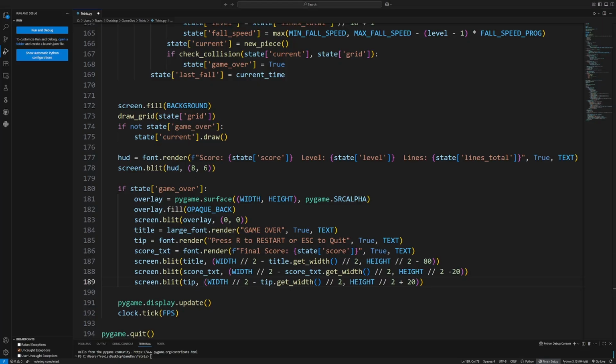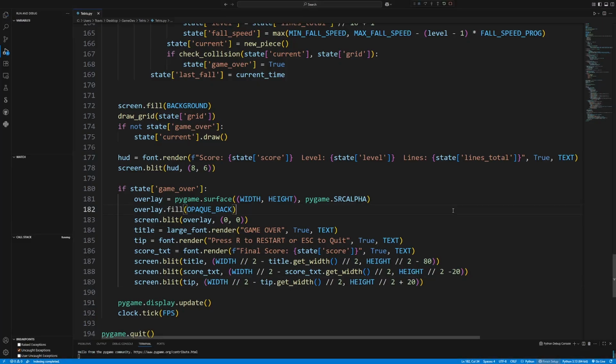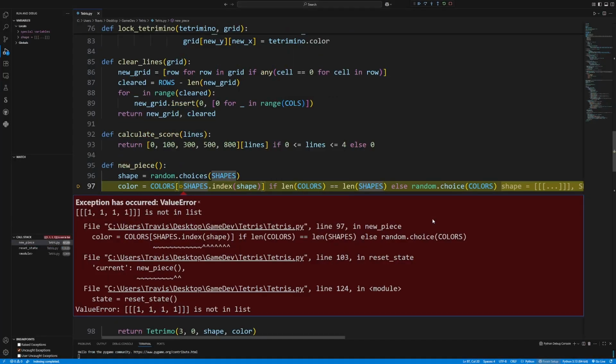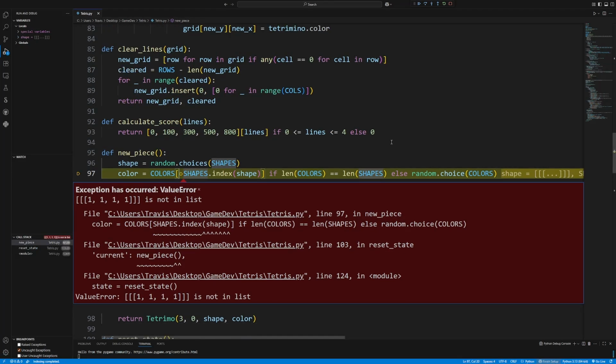We will find out real quick if I missed something. Nope, we're just going to run it. We're going to send it, and we're going to figure out if everything works. Yep, there we go. So why is it upset? What did I... shapes.index. Why is it mad? Not in list.